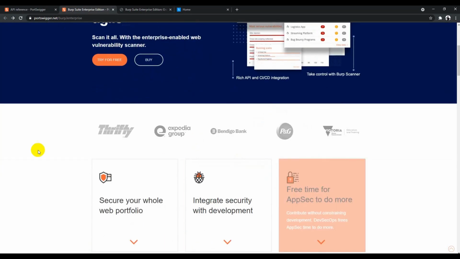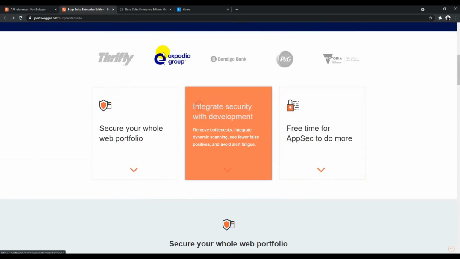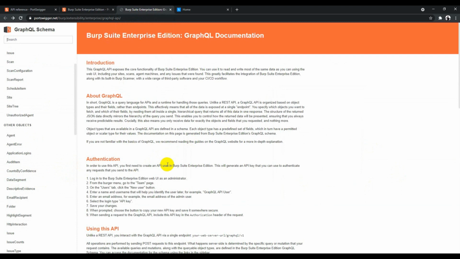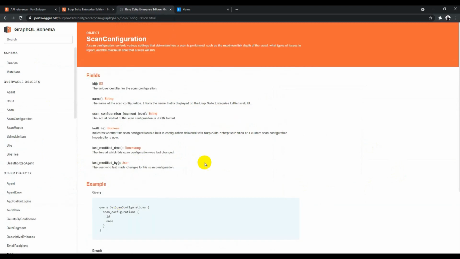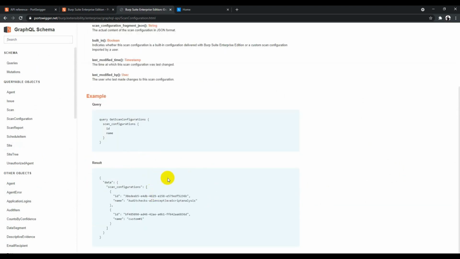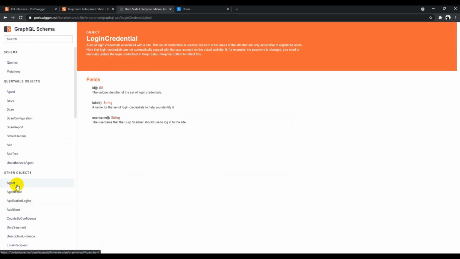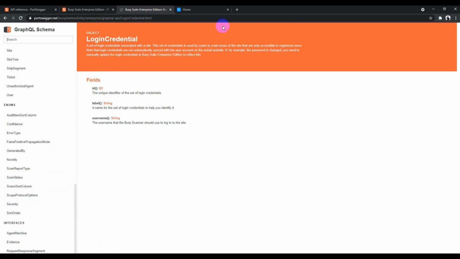There are many organizations which are already using integration with developer support, and it has its own GraphQL API, which developers typically use for CI/CD pipeline integration, as well as for making a lot of automation within security. Like you can have configuration, login credential pass, or a Jira ticket created for each individual issue and everything. So that's how powerful this Enterprise Edition tool is.